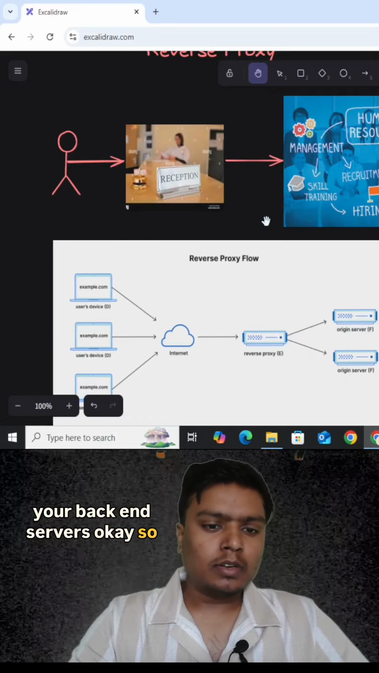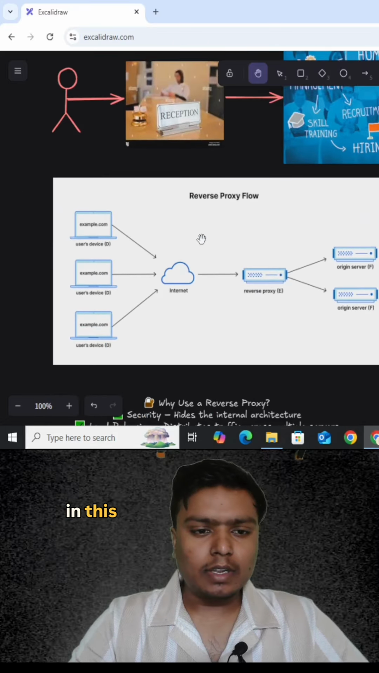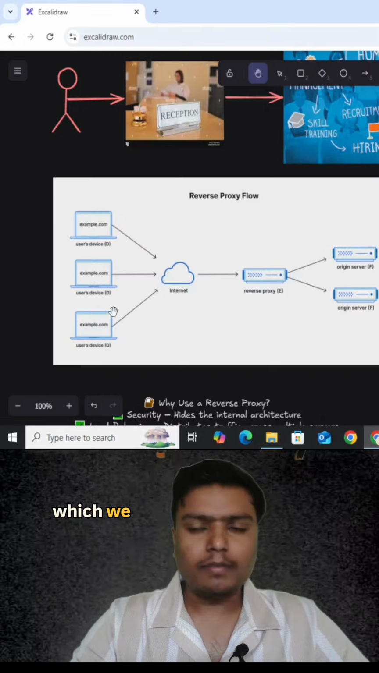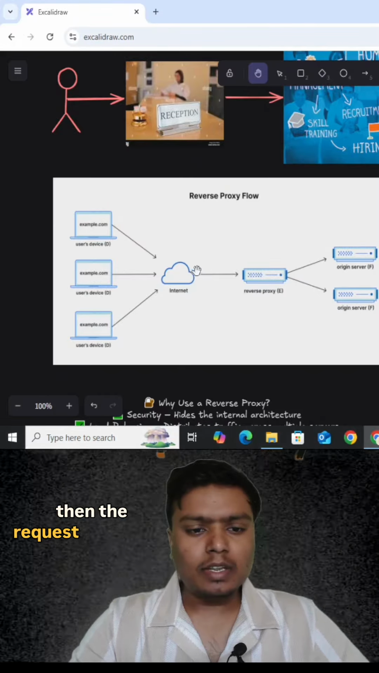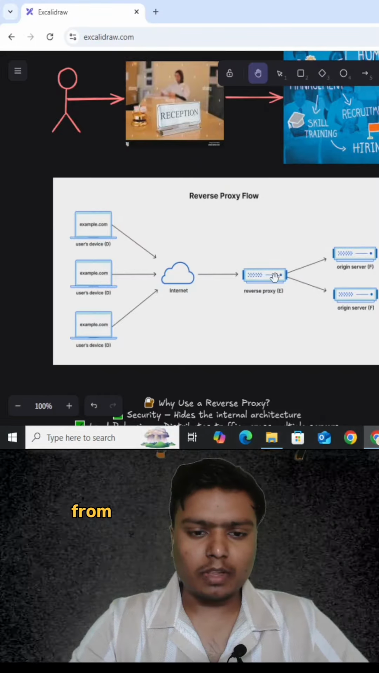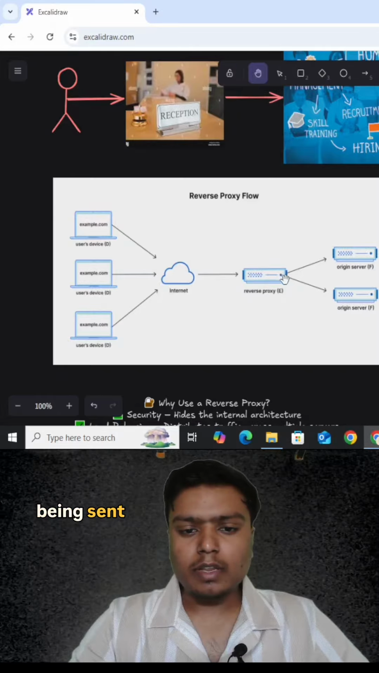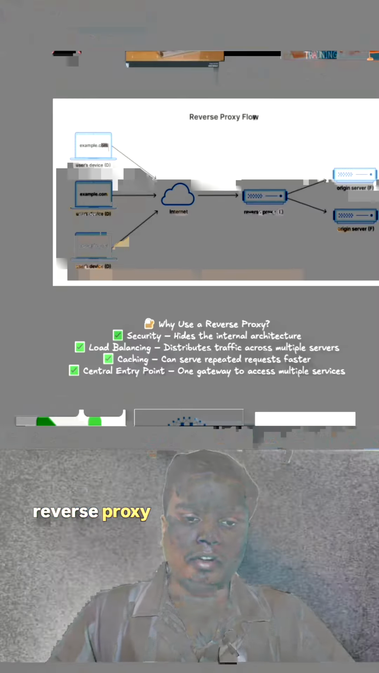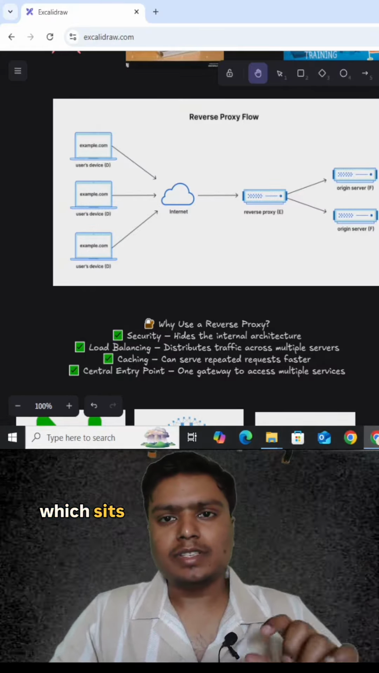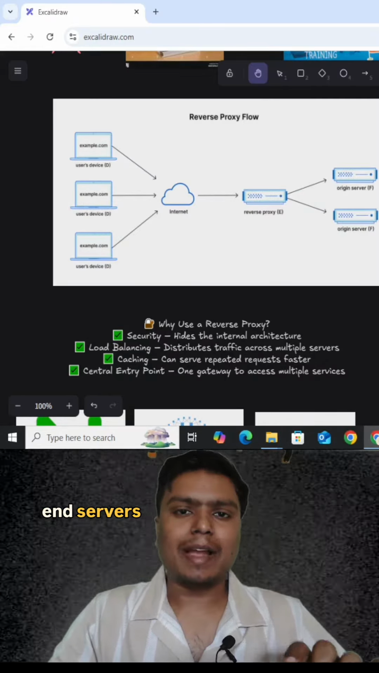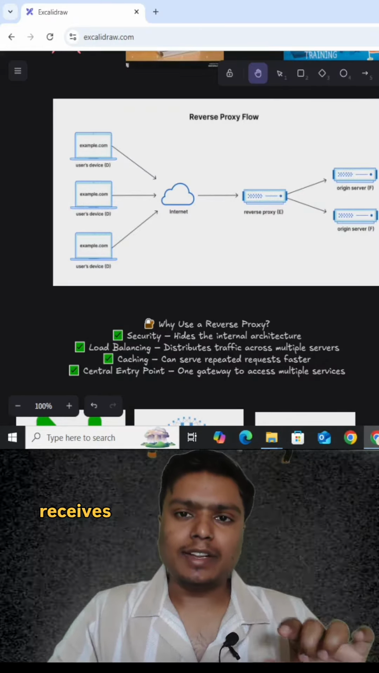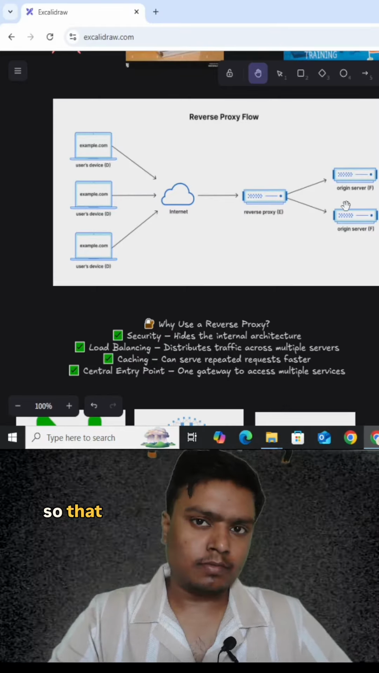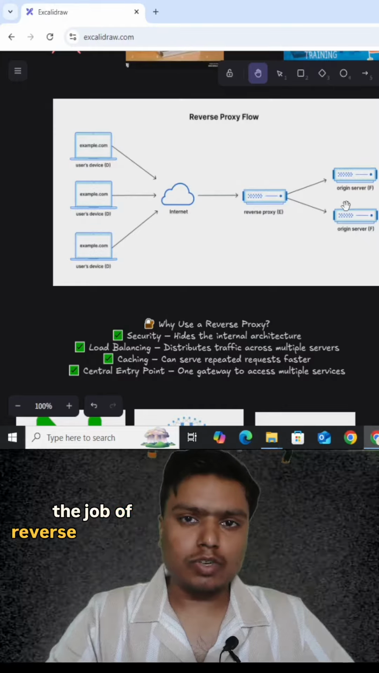servers. Okay, so that's a similar thing we can see in this diagram as well. You can see multiple devices from where requests are coming, which we can call a client. Then the request is going to the reverse proxy. First, from the reverse proxy, the request is being sent to the multiple servers. Now you can consider the reverse proxy as a component which sits in front of your backend applications or backend servers, and it receives the traffic from the client and distributes the traffic across the multiple servers. So on a high level, that's the job of a reverse proxy.